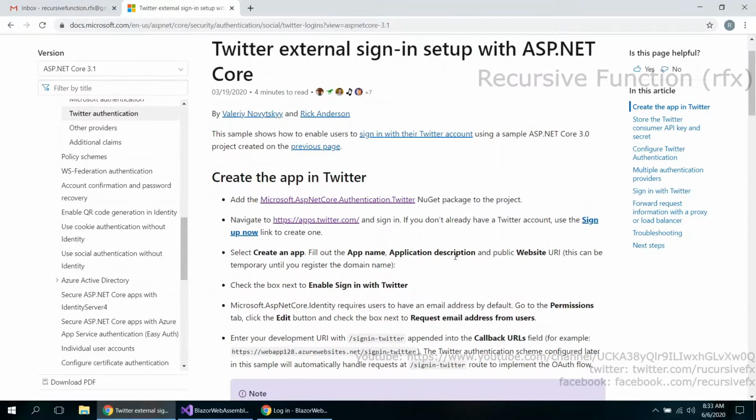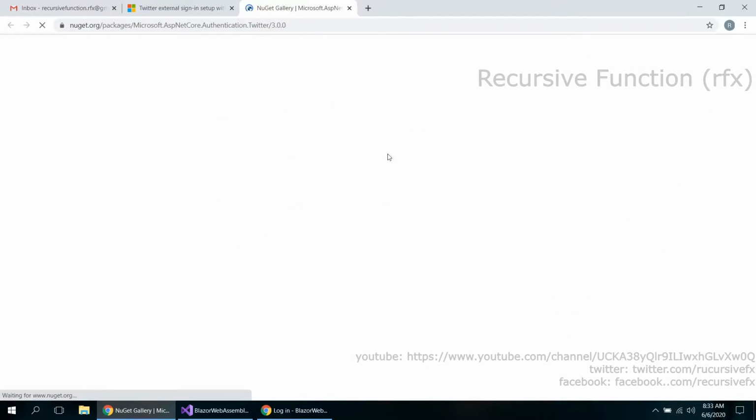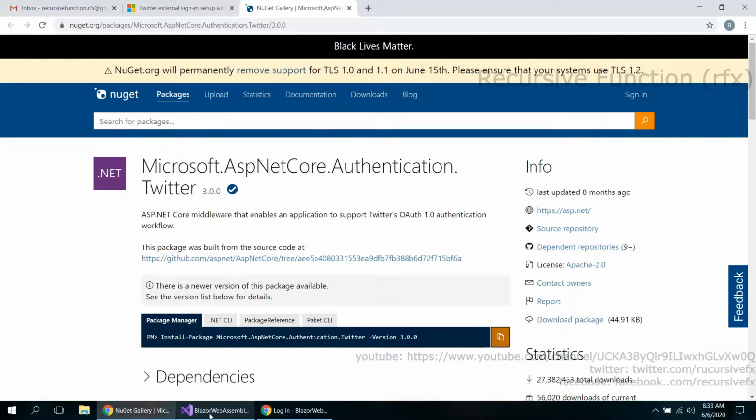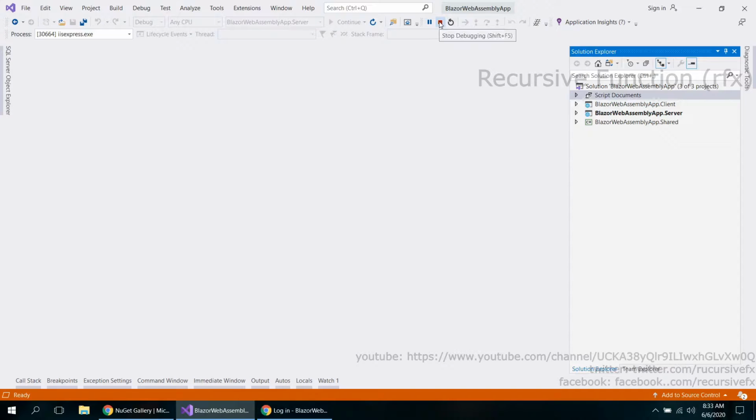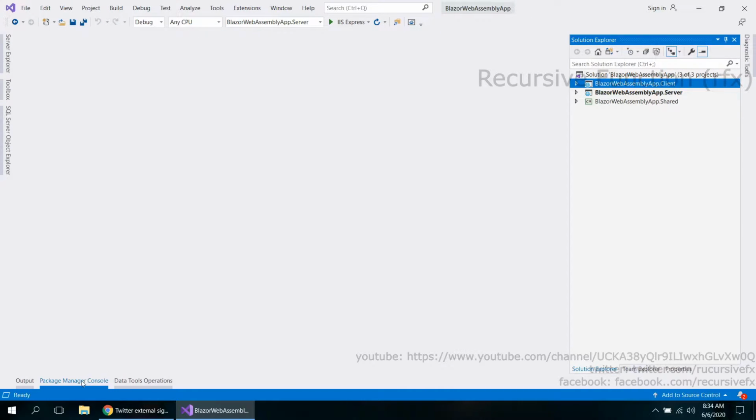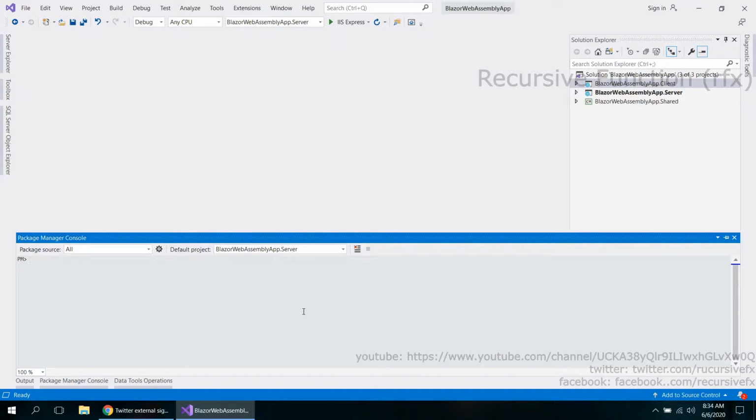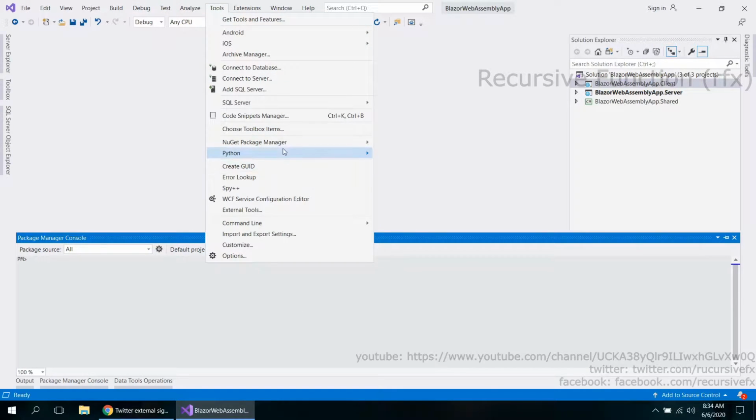application. So we're just gonna follow the instructions provided in the documentation, and the first one is to install Microsoft ASP.NET Core Authentication .Twitter NuGet package. So let's just open this one in a new tab and copy the command. And back to our application, we'll stop debugging and open NuGet Package Manager console. So if you don't have the NuGet Package Manager open yet, you can go to Tools, NuGet Package Manager, and select Package Manager console.